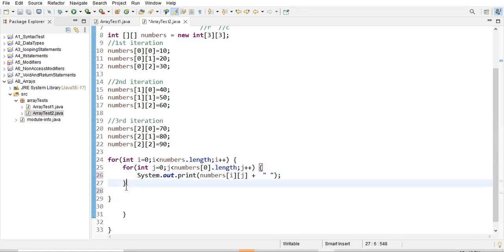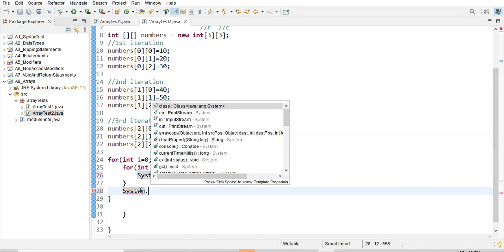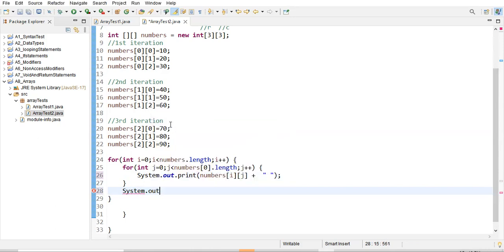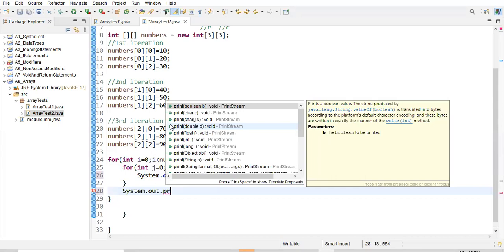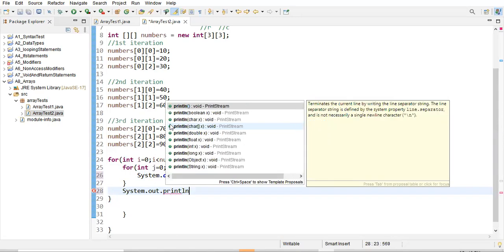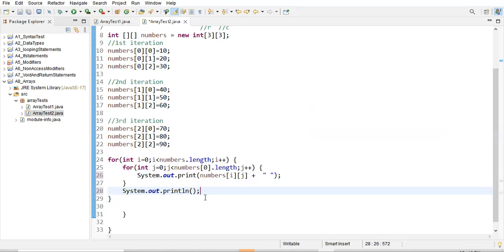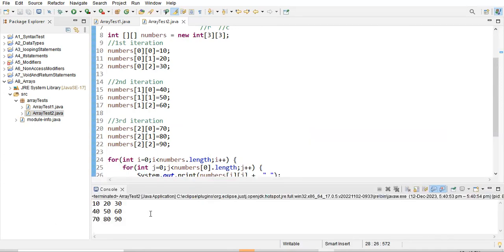After the second loop ends, here I have to give system.out.println so that it will come to the next line. I'm doing this method to print our output in a row column way. Now if I run the program, I will get the output in a row column. So this is all about two-dimensional array.